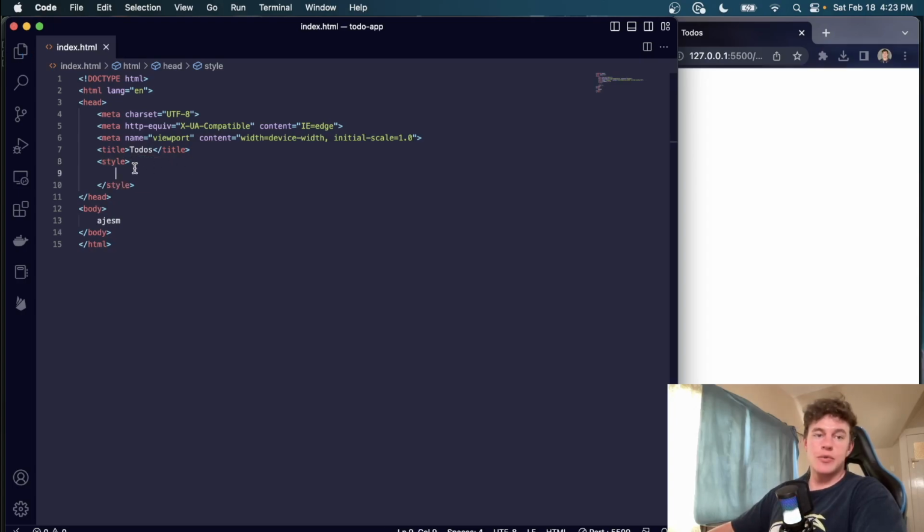And the style tag is where we're going to add all of our CSS to style the content within the body of our document. Now the body of the document is essentially like a Word document, and that's what is going to get displayed onto our page. And this is all within a HTML document, which is hypertext markup language.